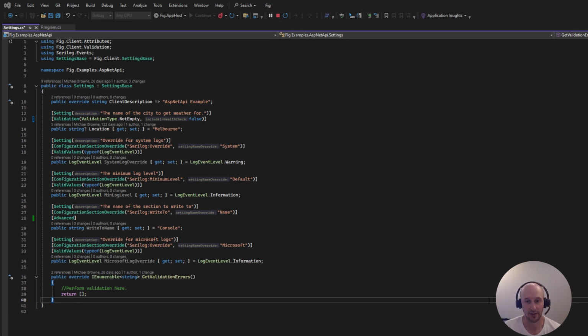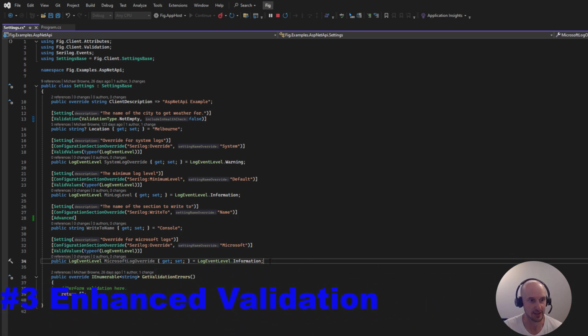So the regular validation attribute is regular expression based. So it's quite useful for validating strings, but it's a little bit limited when it comes to other data types like integers. So new feature number 3 in Fig 2.0 is some additional validation attributes which work well with integers.